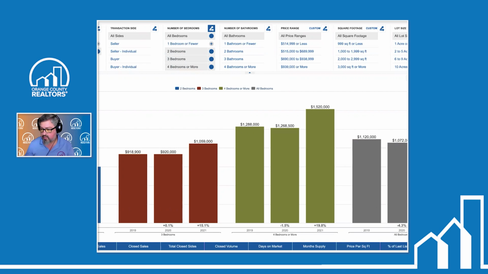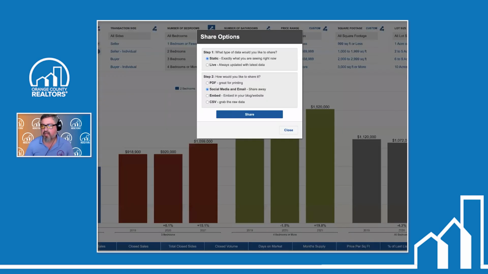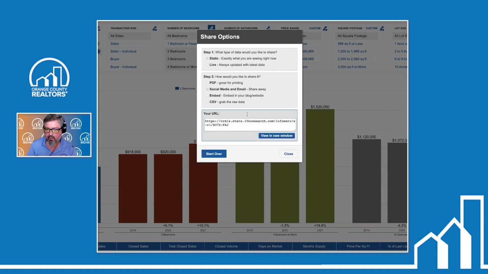Now, to share this, we're going to come over to the share button. We have several ways of getting out this information, not just via email, not just via PDF. Here under the share button, we can create a static PDF document, either as a PDF or for posting on our social media or in an email. Just simply choose one of these two, hit share. A link will be created where you can now copy and paste.